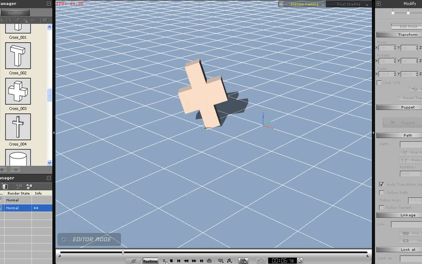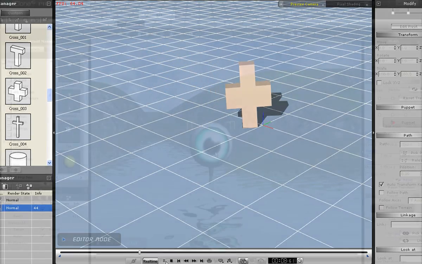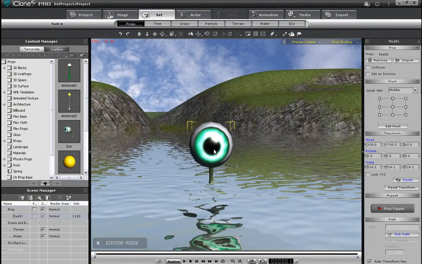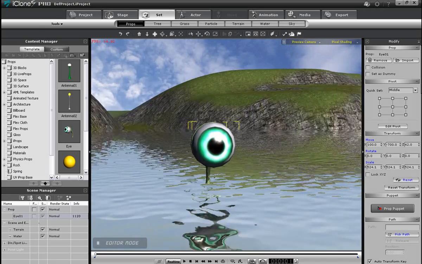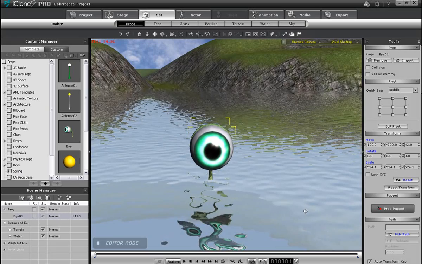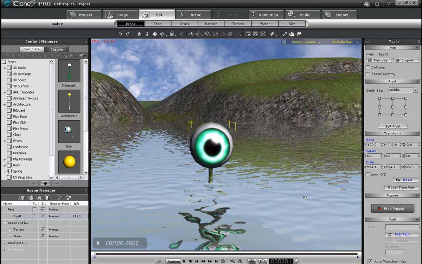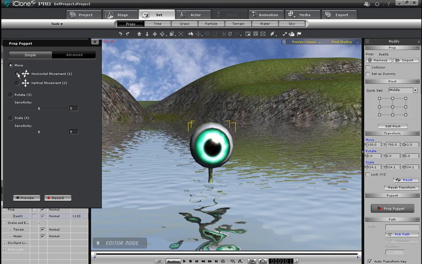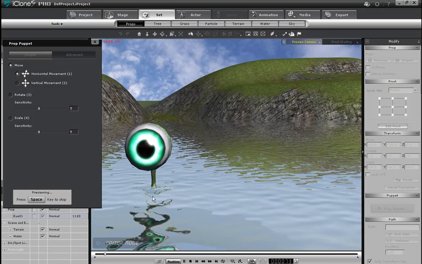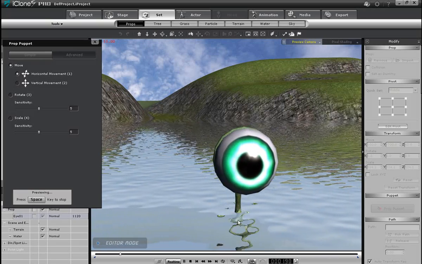Okay, now I'm just going to use the simple Prop Puppet feature to give this eyeball some life here. Let's just pretend there's some sort of swamp creature below the water. I've just used one of the default iClone 5 terrains along with a water map. So first, I'll enter into the prop editor with Shift F2. You can see that as I move my eye along, I get a little bit of bounce depending on the speed of my mouse movement.